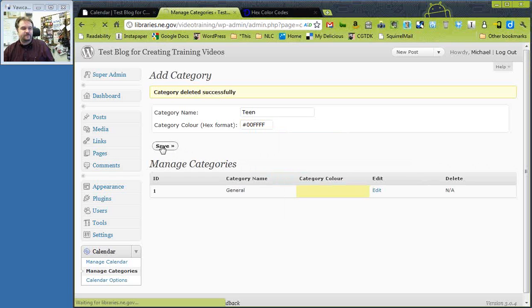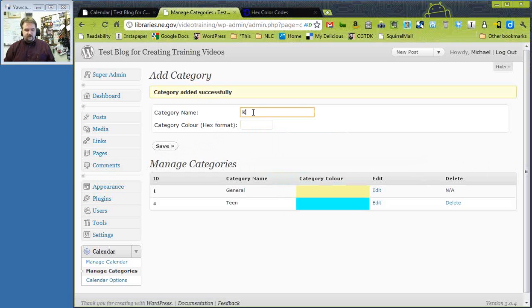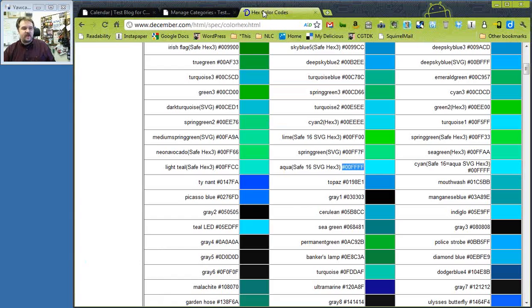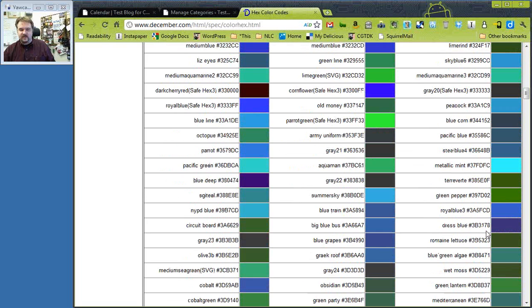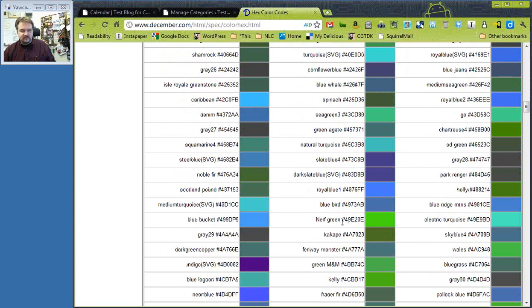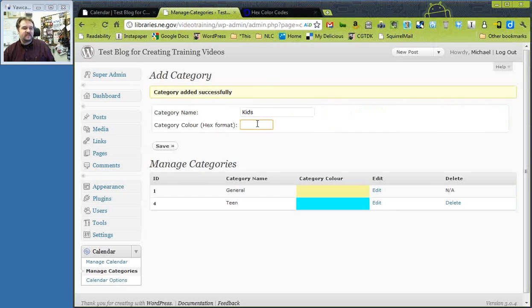Click Save. Okay. And then I'm going to create another one called Kids. And I'm going to pick another color, but in this case I'm going to kind of go with this, let's see here, this Nerf green. I think that sounds like fun, so we'll go ahead and pick Nerf green. We'll copy that code, paste that in here.